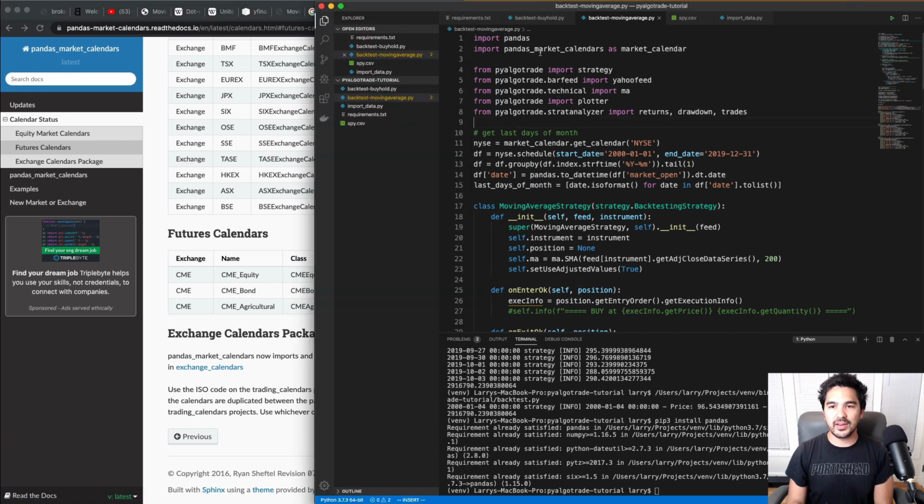Okay, so what I did was import pandas and the pandas market calendar here. Then these 5 lines of code I used in order to find the last day of the month. I'm getting a calendar and giving it a date range I'm interested in, so the New York Stock Exchange schedule from 2000 through the end of 2019 here.